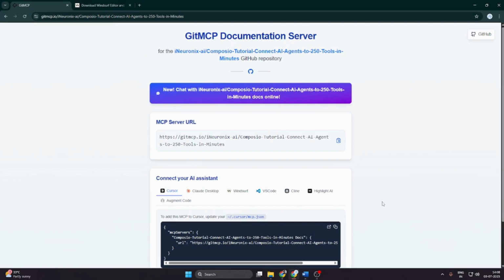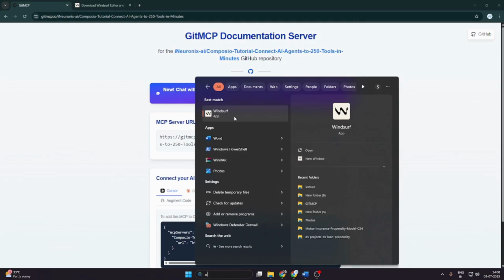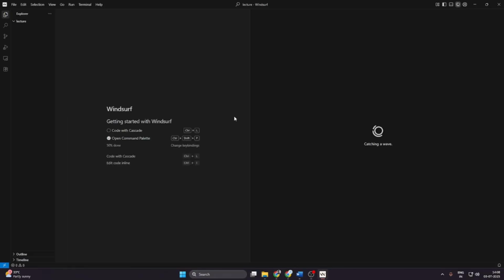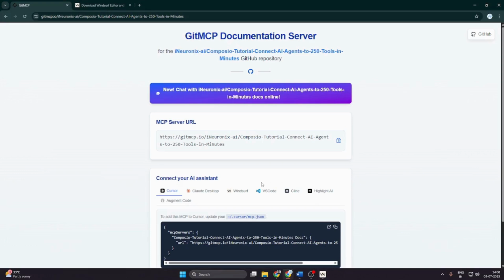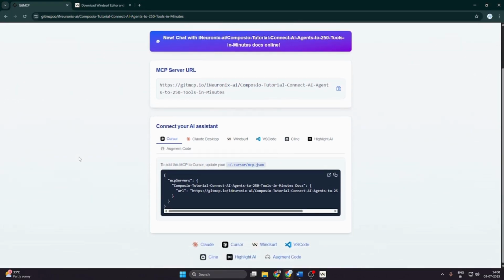Once Windsurf is installed, open the app by just typing Windsurf in your search bar. Cool. I have created a new folder named lecture over here. You just click on this particular icon, open Cascade. You will be getting something like this. Okay. Then we are coming back to gitmcp.io. From here, you can select your preferred IDE. So I'm selecting Windsurf.